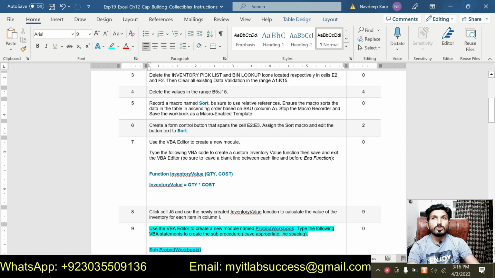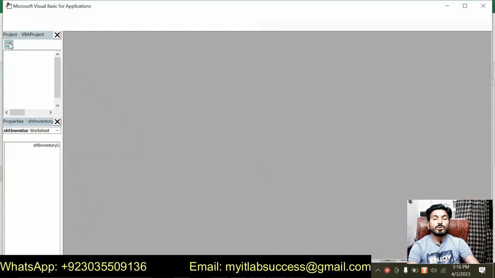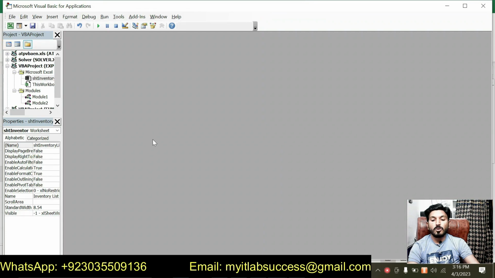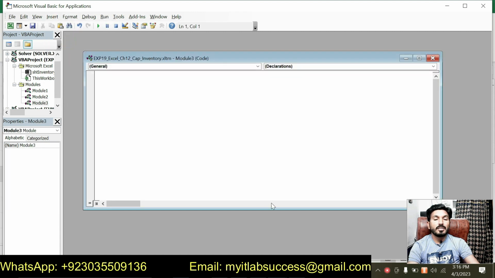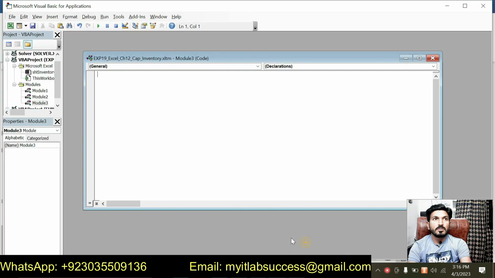So I will go to the sheet again, go to the Developer tab, and then click on Visual Basic. So the VB editor will be opened. So we are supposed to insert a new module. So insert a new module, and now we are supposed to type this code here, or we can copy and paste it here. So I will simply copy the first line of the code and I will paste it in the VB editor. So copy this one. So I have copied this one, press enter.